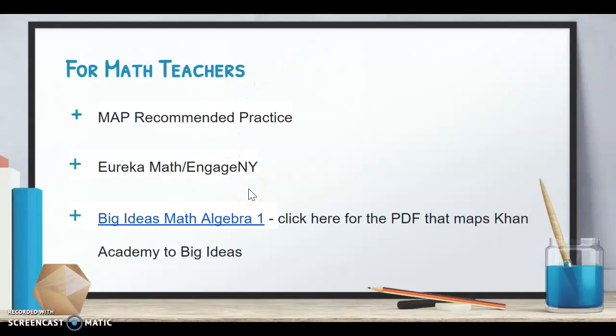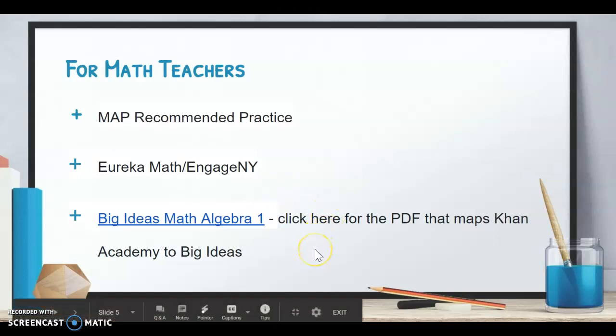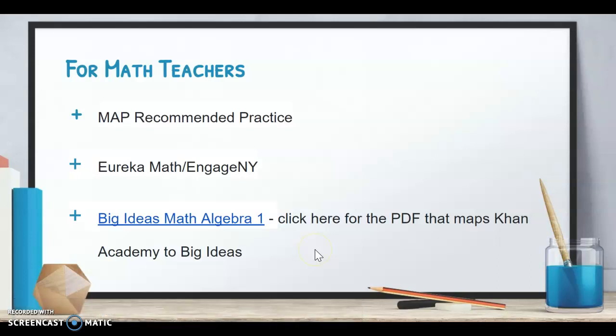Khan Academy has remediation and on-grade support for the Eureka Math EngageNY math curriculum. This is the most popular math curriculum used in the United States according to a recent study. And lastly, if you click on the link provided, it downloads a PDF guide that maps Khan Academy content to Big Ideas Math Algebra 1. It gives you a preview of videos and exercises to save you time in identifying relevant resources.